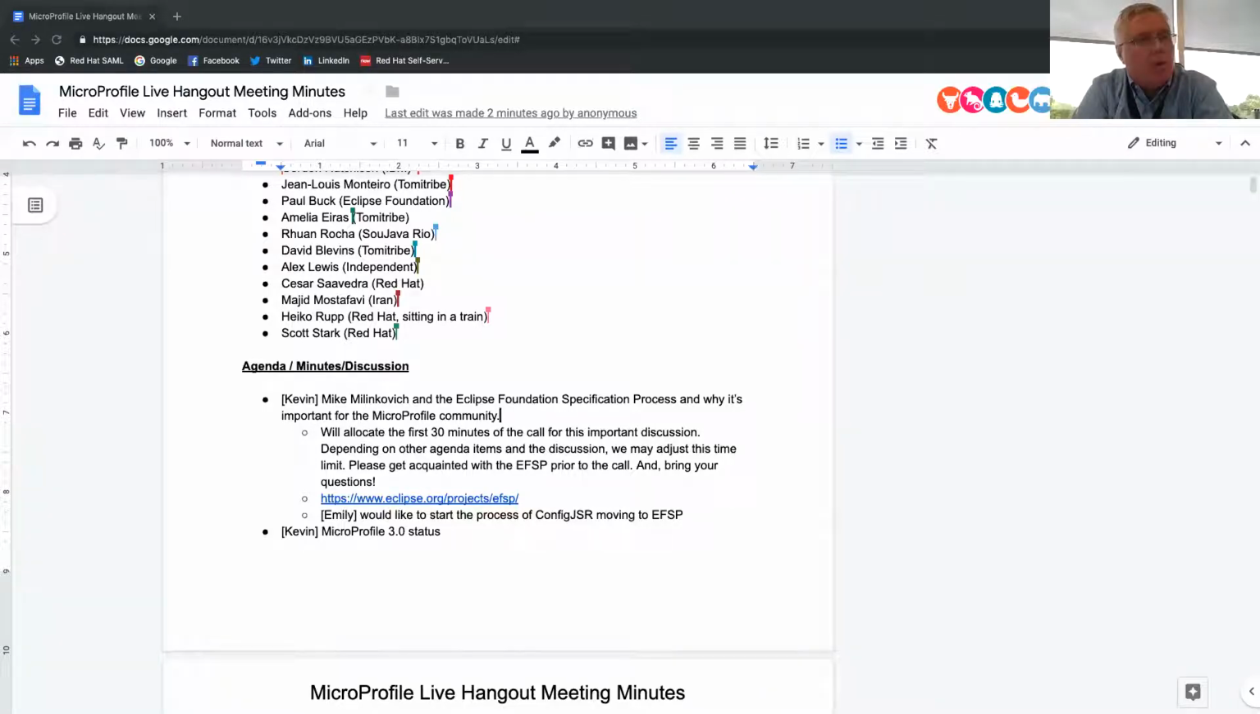Obviously the MicroProfile project has been around for a while, but we've never actually formalized it as a working group. Using the Eclipse Foundation spec process does require a working group. So one possibility is we set up a unique one.